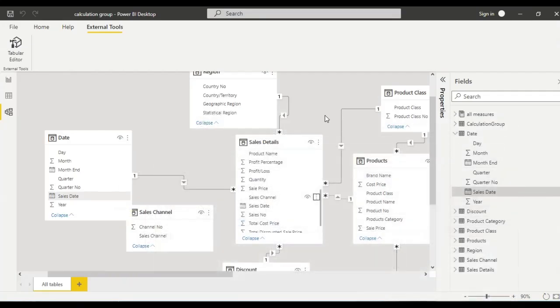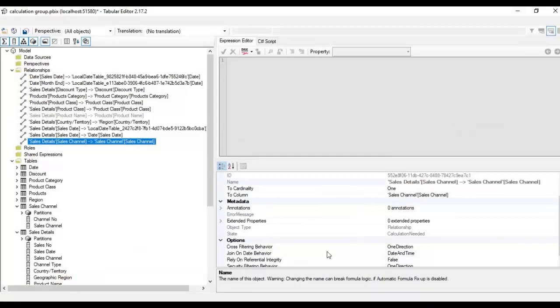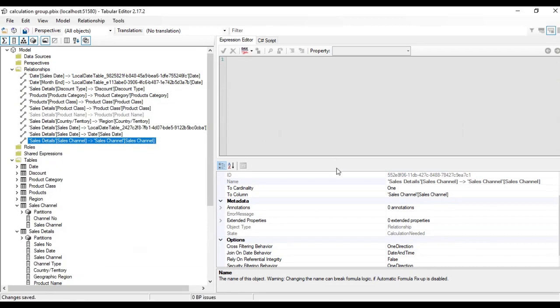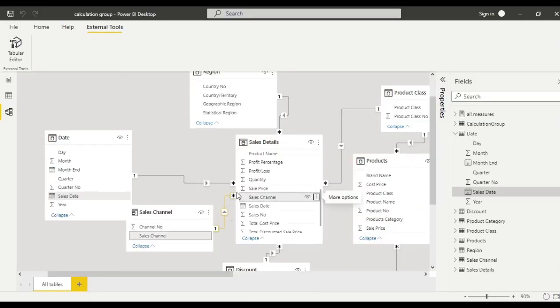Now let us minimize and see. Sorry, I did not save this. Press Ctrl S to save this relationship. Now let us go here. See, a relationship is established between sales channel and sales details.